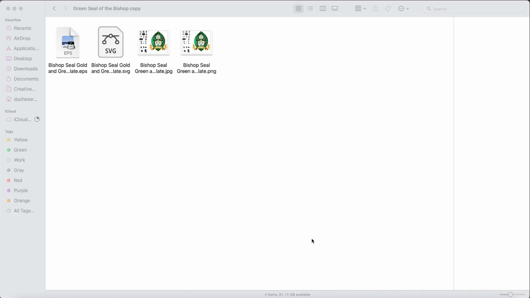Today we're going to learn how to edit the Bishop Seals green. Let's open up the folder that you just downloaded. Once you've downloaded and opened it, you'll see four items: a PNG, a JPEG, an SVG, and an EPS. The extensions are shown here.